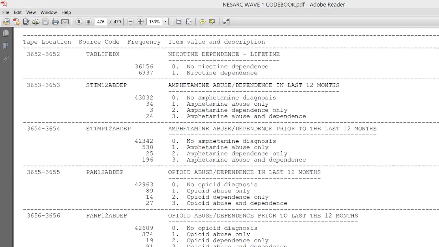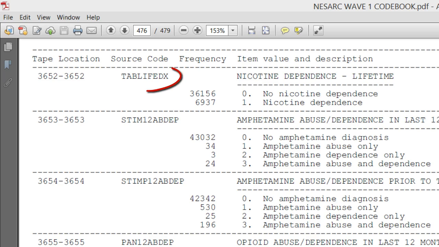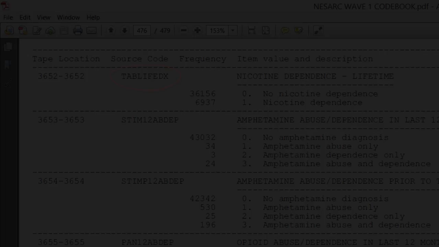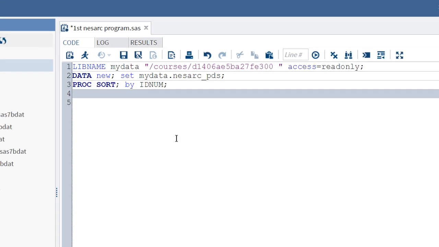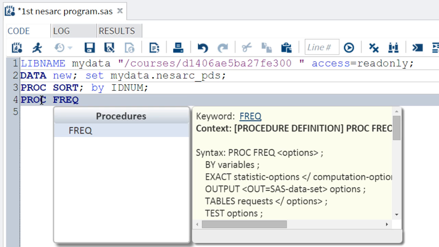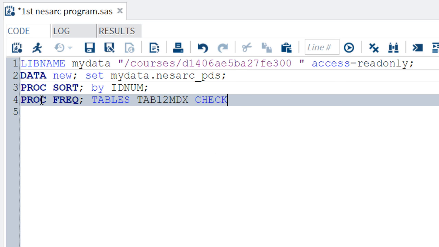that I'll include in my program in order to generate frequency distributions. I have the names of each of the variables circled here in red. Here is an example of a NESARC program with the frequency procedure and table statement added.